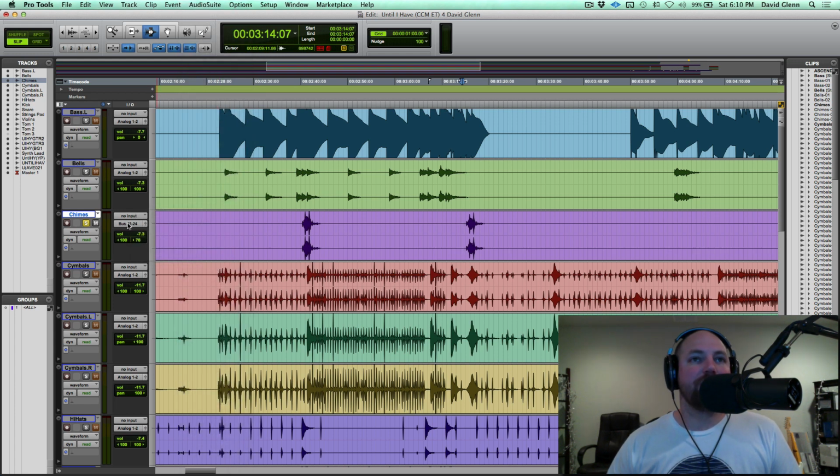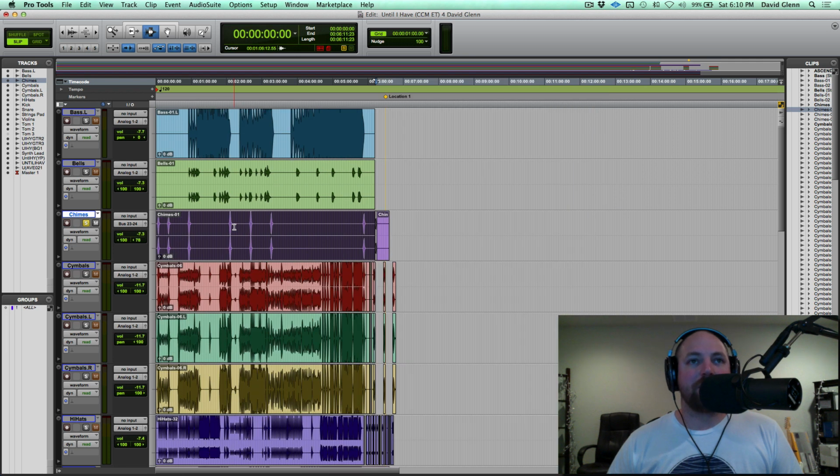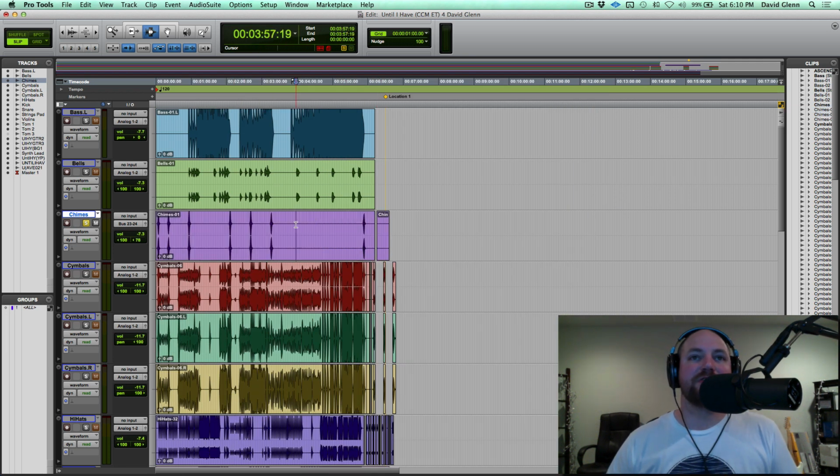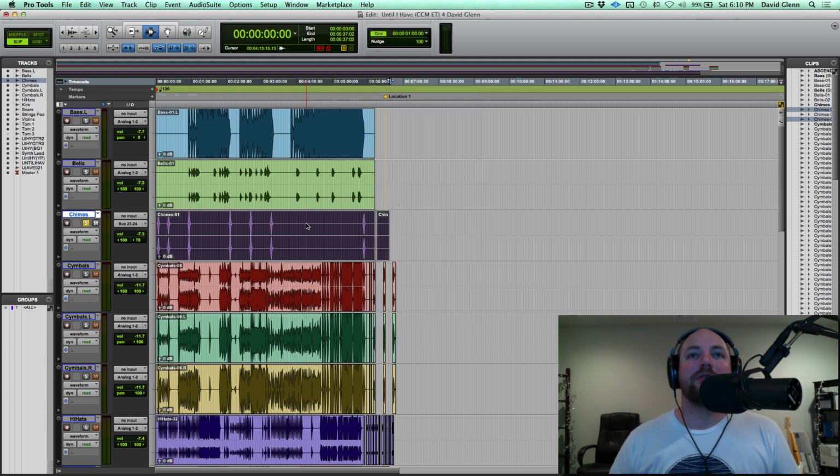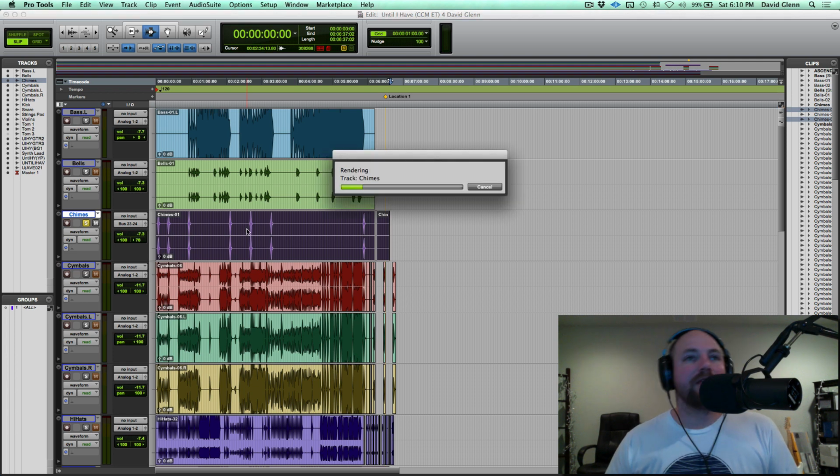Sure, bus 23-24. I'm going to select the track, make sure it gets everything. Got muted regions there. We'll touch on that in a second. Triple click, throw some fades to get that little section there. And I'm going to consolidate it.